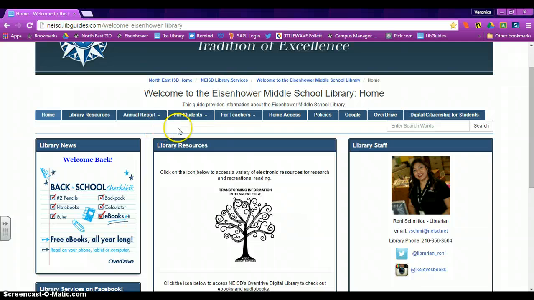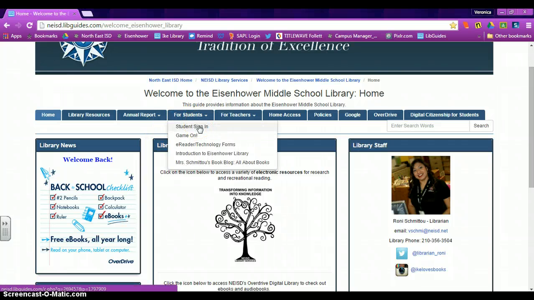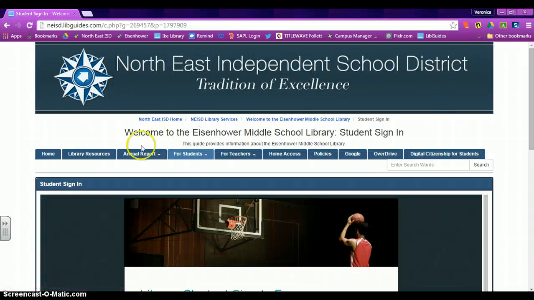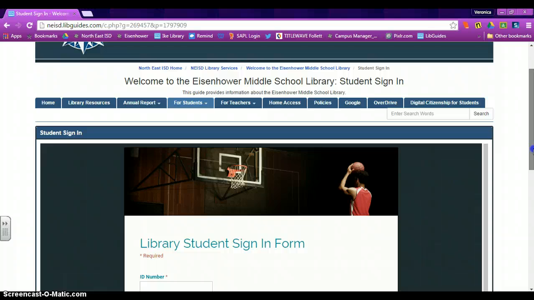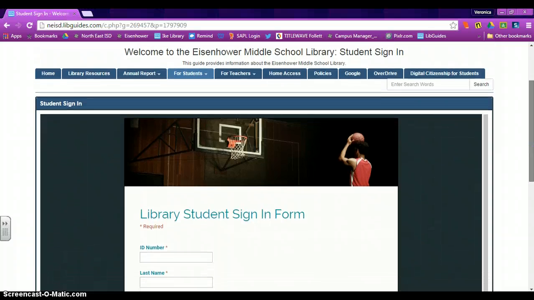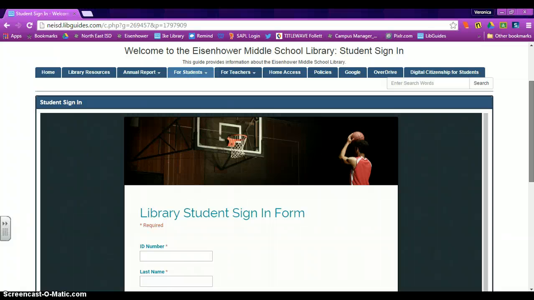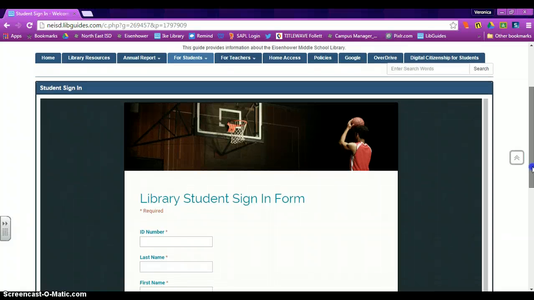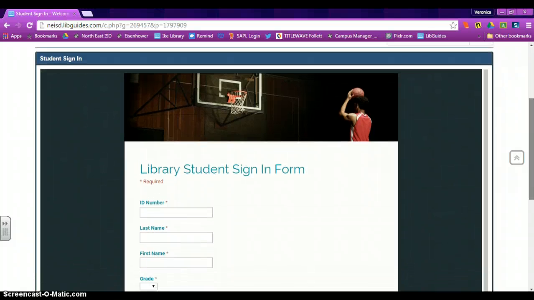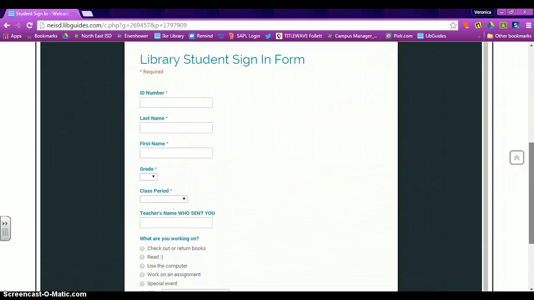Okay, let me click out of this and take you to another important piece of the For Students tab, which is your student sign-in. Anytime you come into the library without a class or without your teacher, and you come in on a pass, before school, or after school, you're going to need to sign in on the library laptops near the Diary of a Wimpy Kid character. There's a little cardboard character that I have standing up in the library, and he has a sign telling you what library computers you can use to sign in, and you would simply fill out this form.